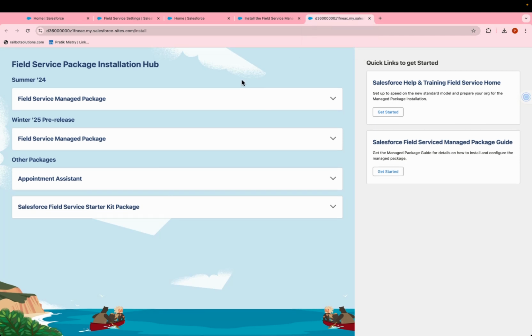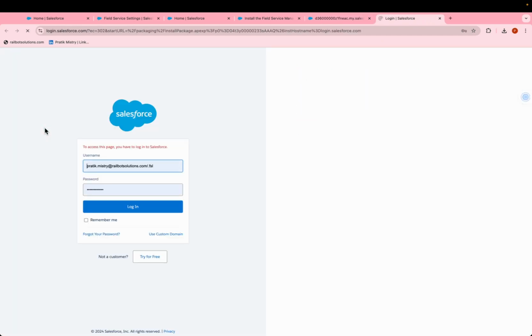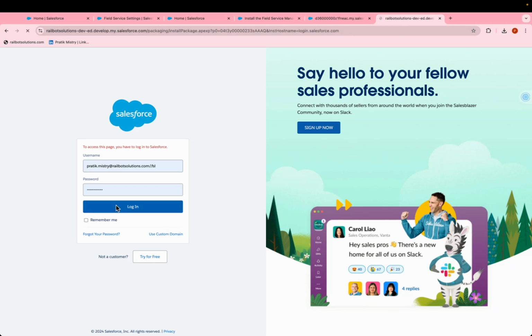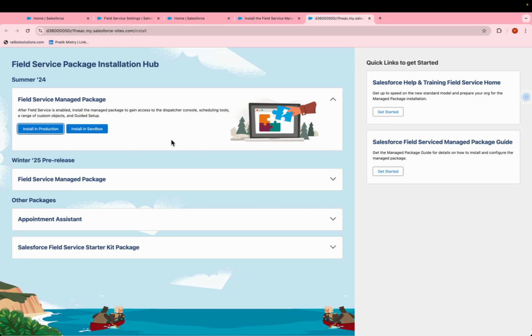All right. So once you click the field service managed package installed in production, as with every managed package, it will ask you to log in first. Once you log in, it will take you to the installation page where it asks you to install for admins, for all users, or for specific profiles. I did it for admins, but you can do it for all users based on how much access you want to give in your environment. Once you install it, it will take some time, about 5 to 10 minutes. Wait for an email to come. If you are an admin, you should receive an email that the managed package is installed.